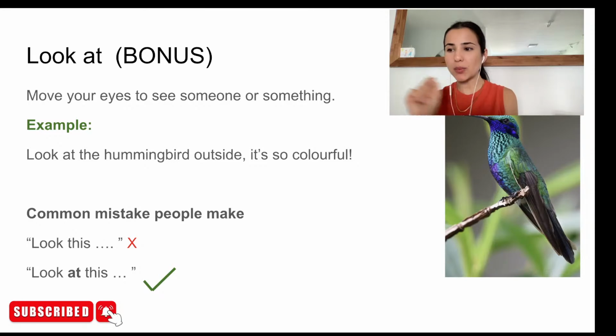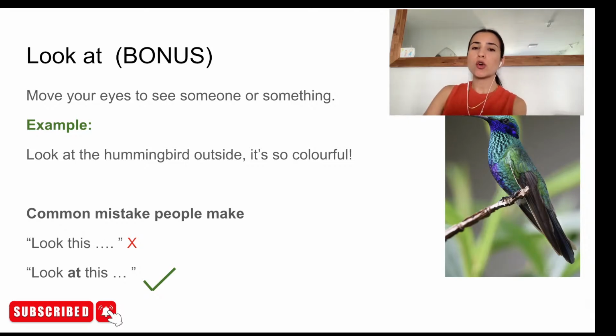And the last one, which is a bonus. I mentioned that I was going to give you 10 phrasal verbs. I decided to give you another one. This is one that you may know, but you might use it incorrectly, which is why I decided to give it to you as a bonus. When you move your eyes towards or in the direction of something to see it or to see someone, this is when you would use look at.